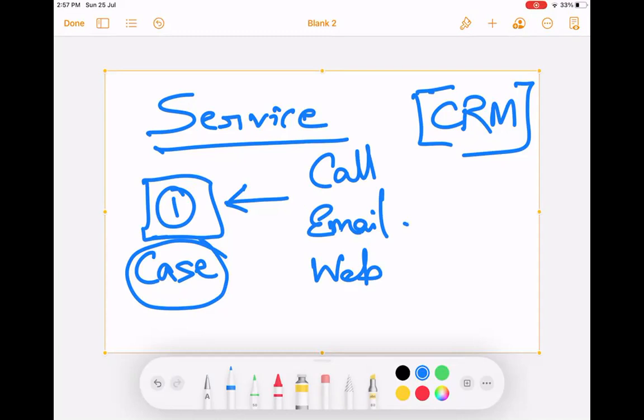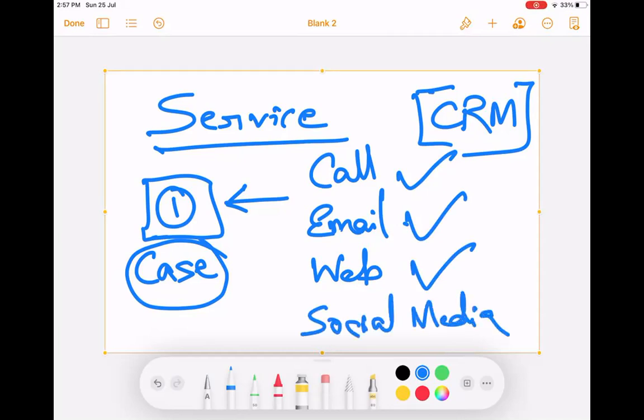So these are different ways a customer may contact you: through call, through email, through website. There can be other things like social media. So all these things are called channels, different channels of service.